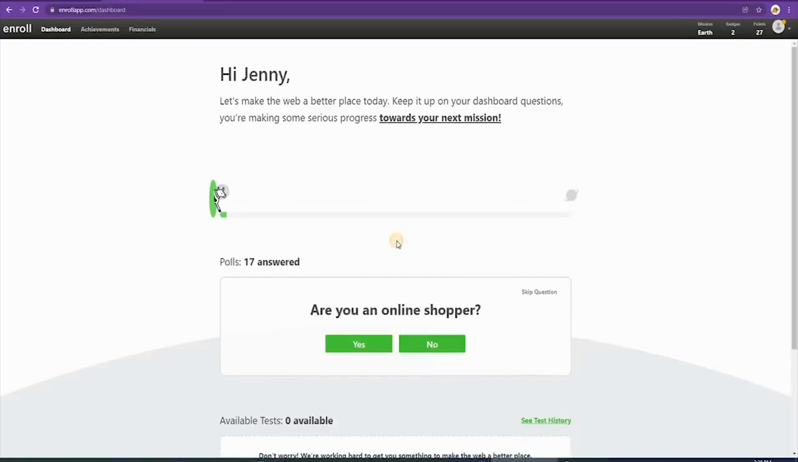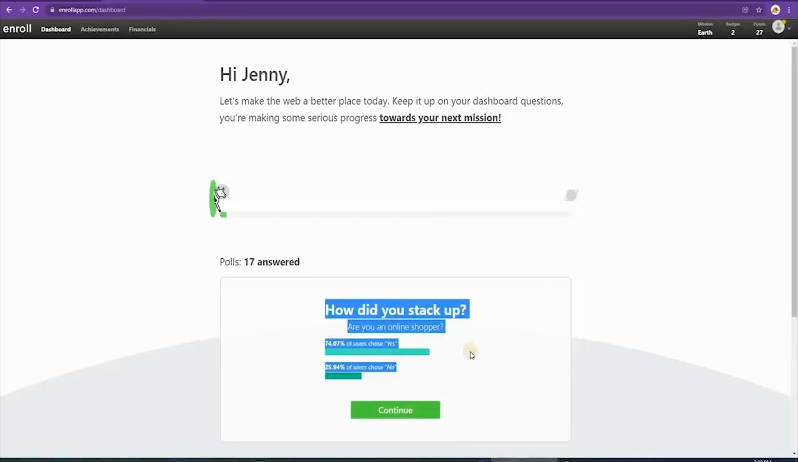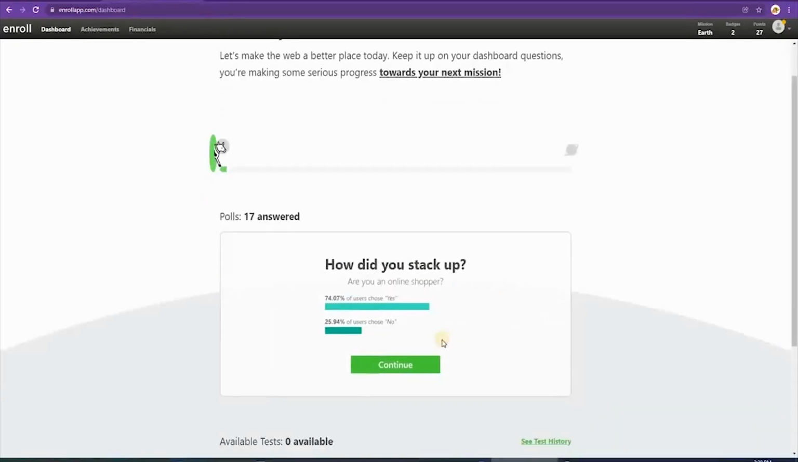You'll notice on your dashboard when you scroll down below, for example, this one, have you ever shopped for clothes online before? You need to answer it simply with a yes or no. If you click on yes, you will then see here how did you stack up, and it shows a statistic of the surveys and percentage of those that click on yes or no. You don't have to pay attention to it.